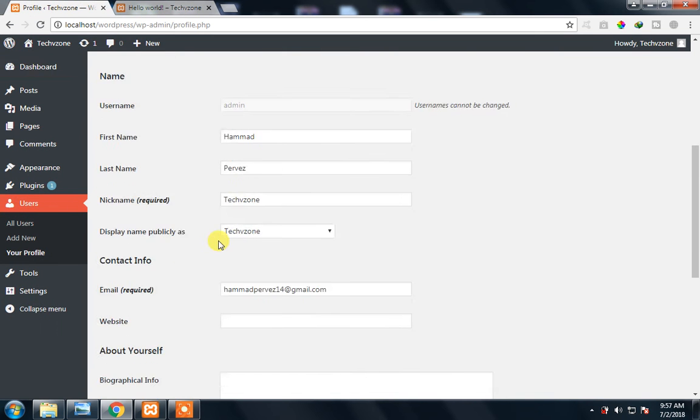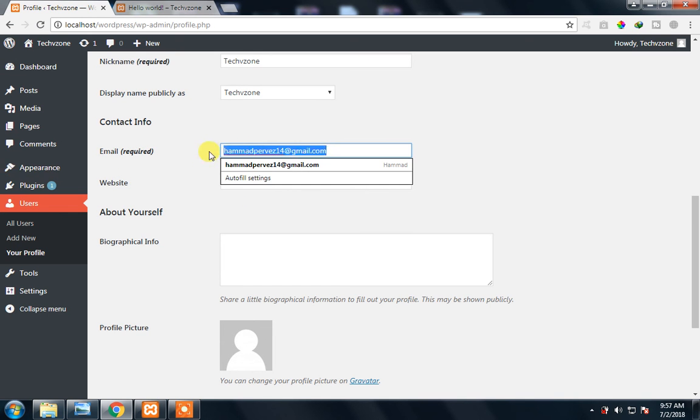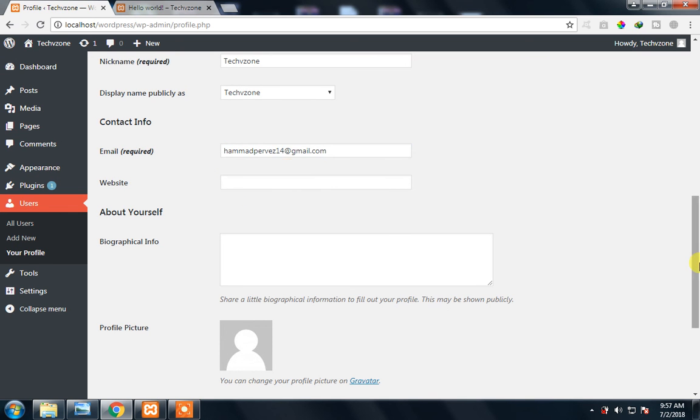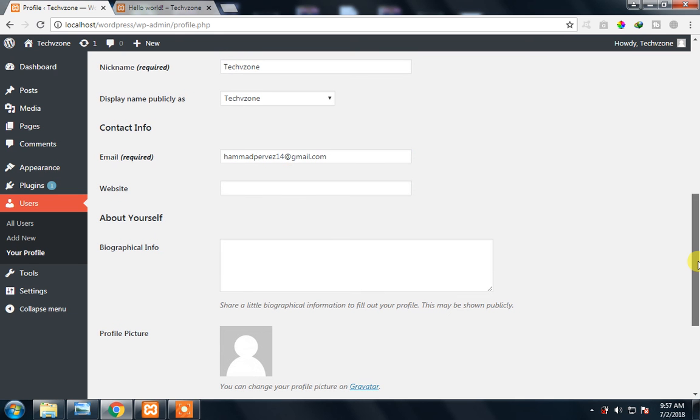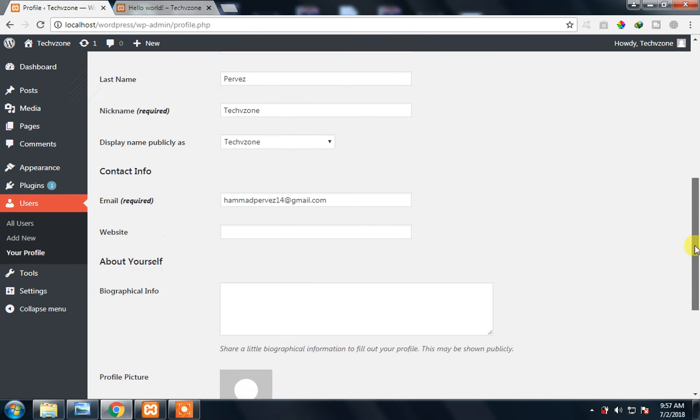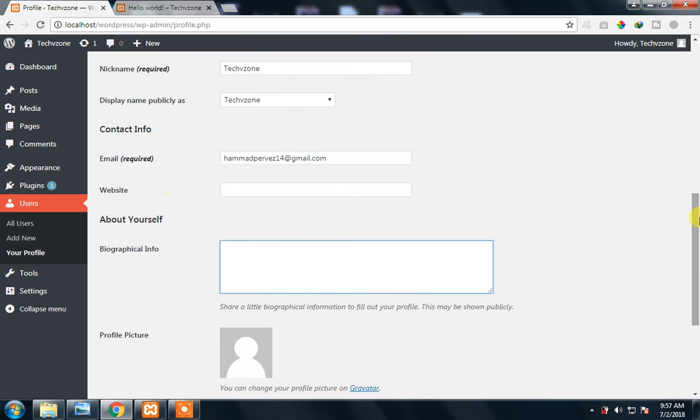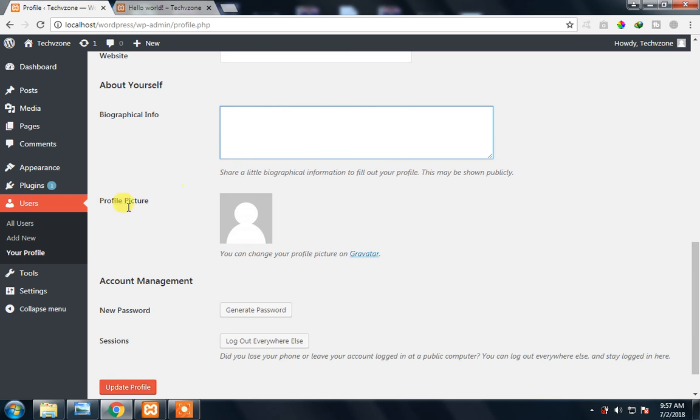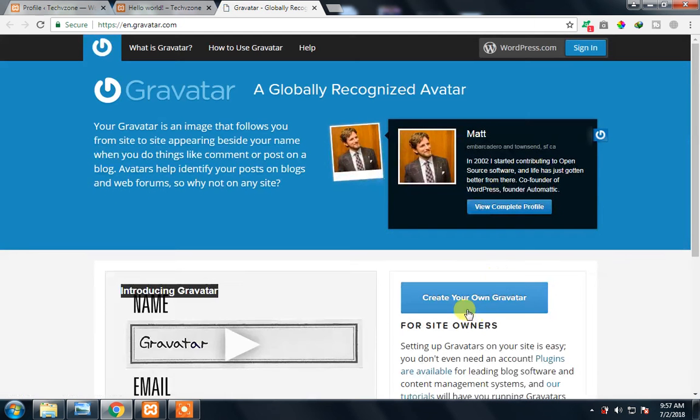It seems much more suitable. Here is the email that we set in the sign up of WordPress, in the installation of WordPress. And there you can set biographical info about yourself, and there is a Gravatar, means you can set your profile picture of your admin user profile. Just click on the Gravatar. After that, you will see a button named create your Gravatar.